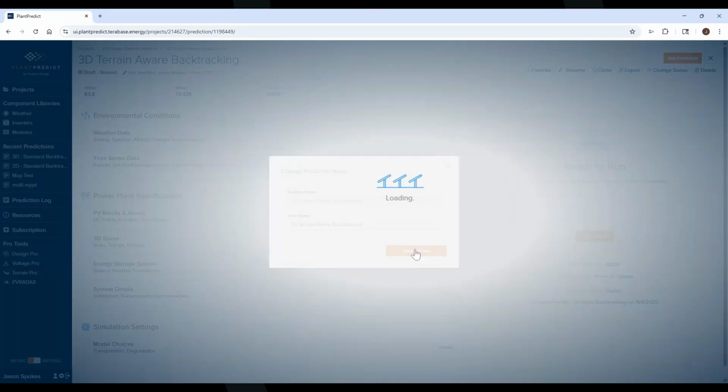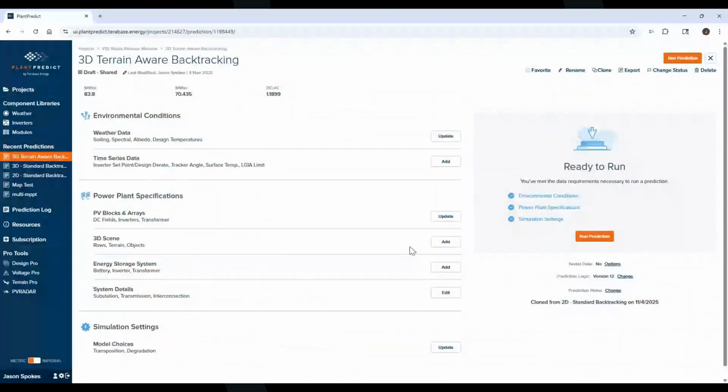Okay, so for those of you who are not familiar with PlantPredict or the prediction, this is our main prediction page, and it's where we can define our weather data, which has already been defined. So I'm not going to go through that. It's also where we can define the design itself and where we can load our 3D data and set up our 3D calculations. If we wanted to, we could add an energy storage system.